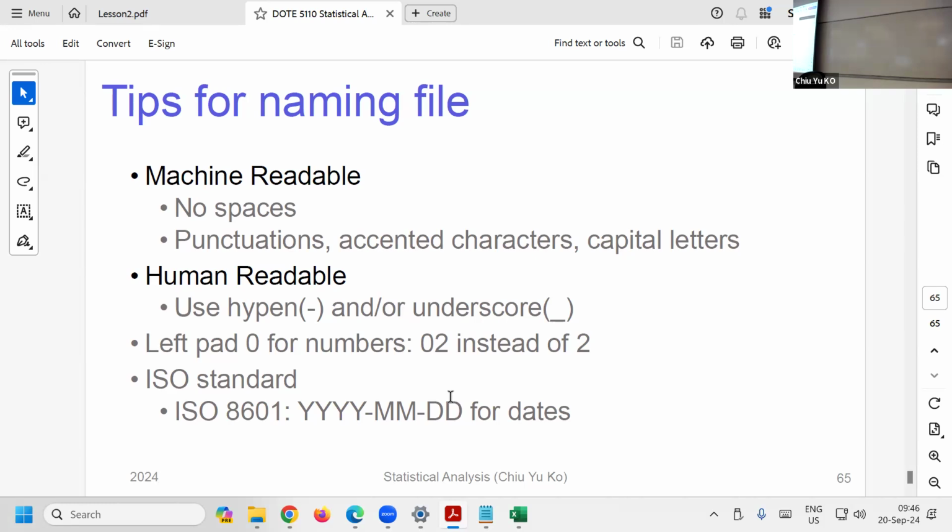Lastly, just make sure that when you name the file, the final name is self-evident as well. Try to make sure that it's machine readable: no spaces, no punctuation, and no capital letters. Then also make it human readable, with hyphens or underscores, a leading zero before numbers, and use standard year, month, date instead of the other way around. But of course, when you work for a company, they may have a naming convention. Just follow it. That would be the easiest.